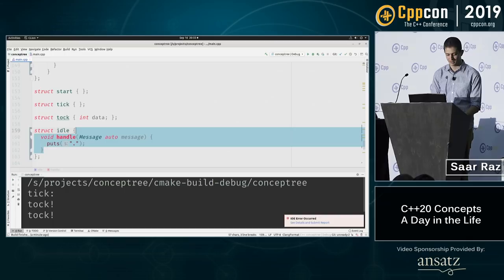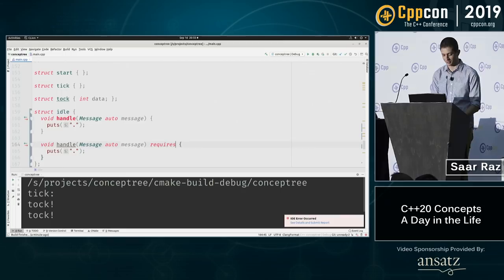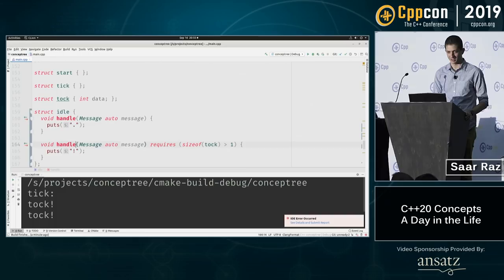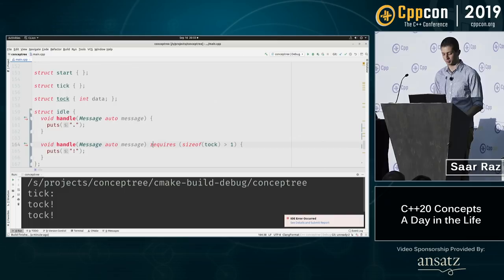And another cool thing I can do is write another more specific handler that handles all messages whose size is more than one and writes, for example, an exclamation mark. And concepts will actually know to pick the more specific handler here, because it knows that this function here is as much constrained as this function. It also requires a message, but also requires more stuff. So it's actually gonna pick this function and use it to handle larger messages. So if we run this again, we can see that we actually get exclamation points here.